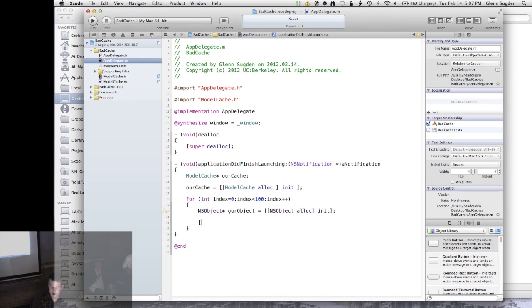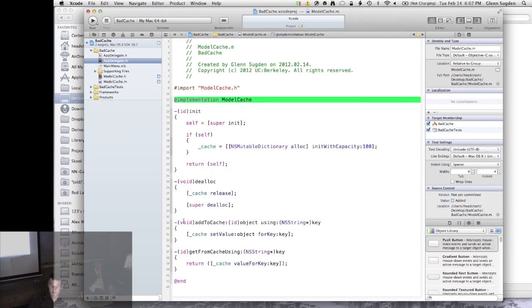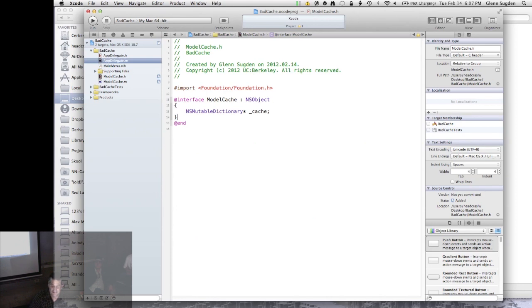And then we're going to call our cache, add, what did I call it? Oh, I didn't put our methods in the headers. Sorry.